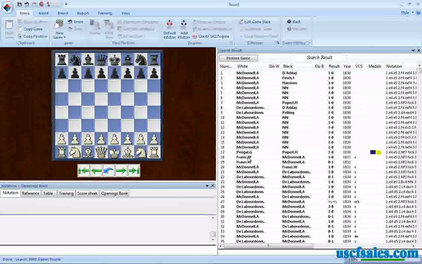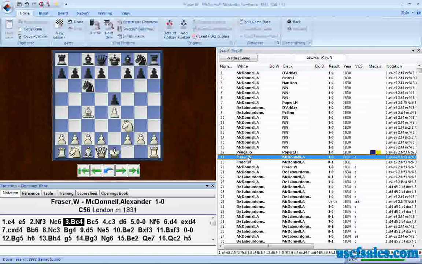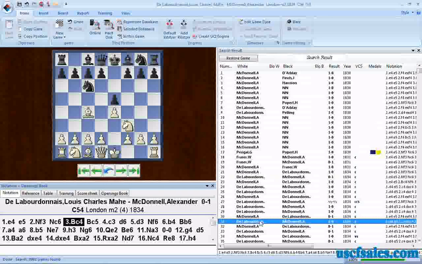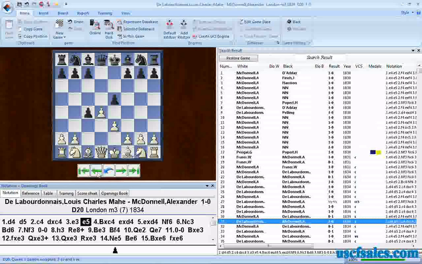So we'll take a look, we'll just click on a game, and sure enough, there's a bishop on C4. If we step back a move by using the VCR buttons, we can find that indeed it went from F1 to C4. Click on another game. Same thing happens. We see the bishop goes from F1 to C4. We click on any number of games and we'll find that this maneuver is always the case. F1 to C4. It's very simple. That's all there is to it.